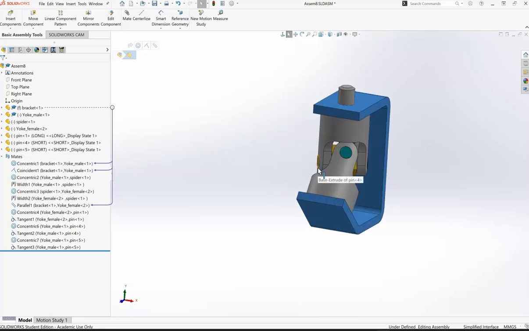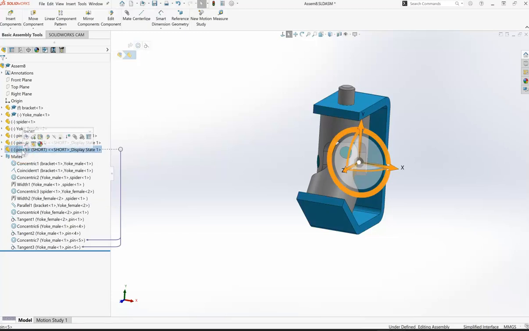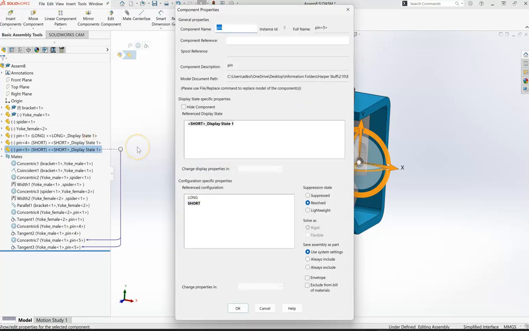So just another option. All right, before we end this, I just want to show you a different way to access some of the properties of a part component. If I come over here and click on this pin, I've got this little file folder looking thing, and it's called component properties. And if I click on that, it gives me the name, it gives me the configuration. I can suppress it from here if I want. I can change the name if I want, but you can see I cannot change the instance ID. That's grayed out.